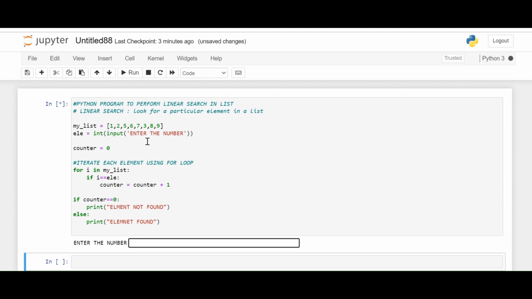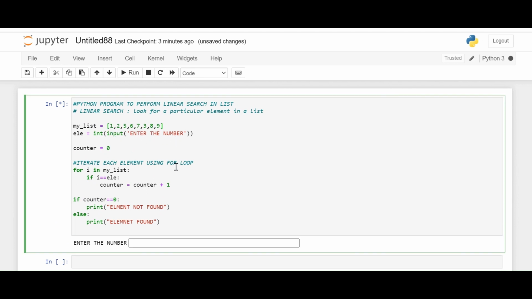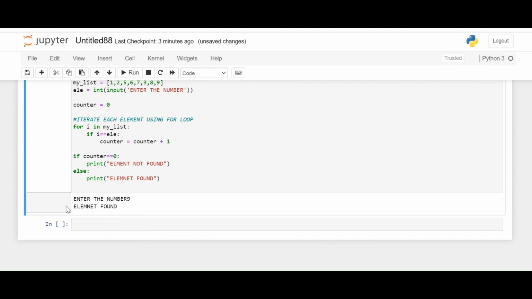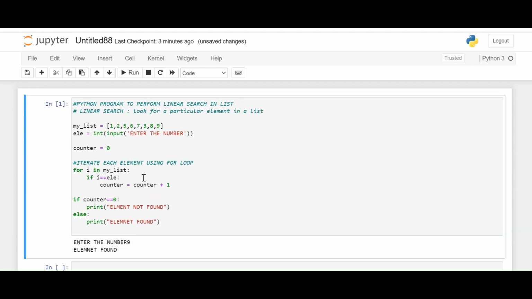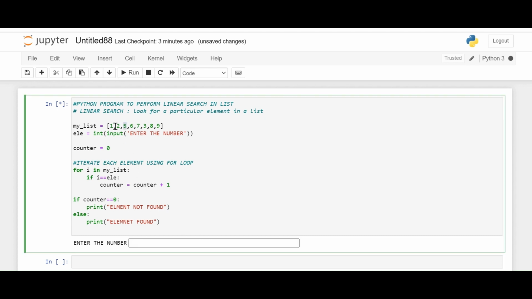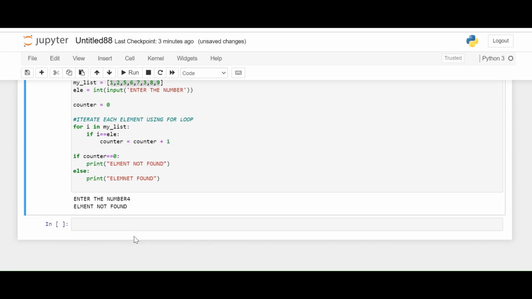Let us give the number 9, which is already there. So I'm trying to give a 9. Enter. So you can see that element found. Let us rerun it. Let us give an element 4, which is not there in the list. So I'll give a 4. Element not found.